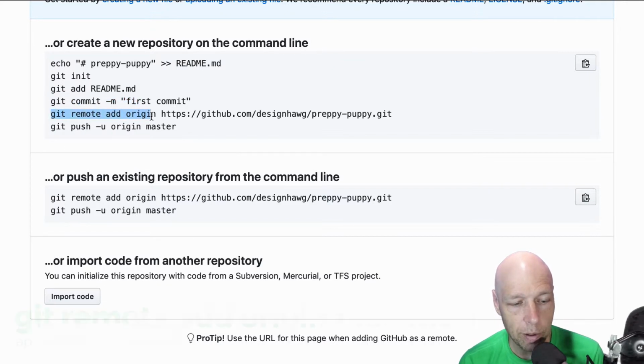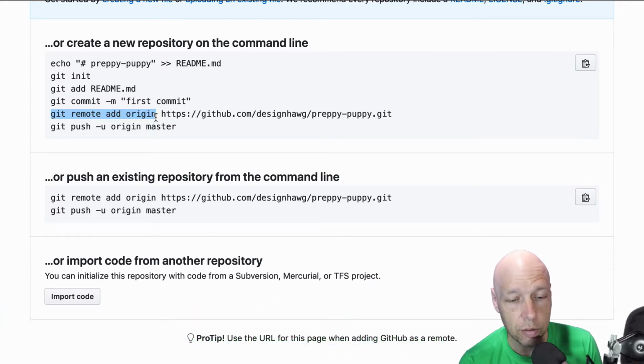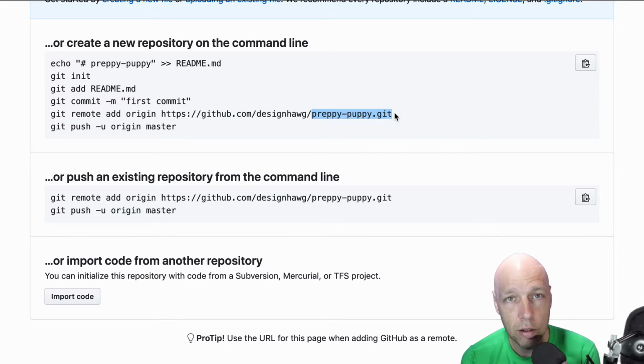One is git remote add origin. This is the line that you'll utilize in Terminal to connect your local project with this specific repository. It's going to GitHub, it's in a folder called DesignHog, that's your user folder, and then the project repository is called preppypuppy.git. Each of these are unique. If you had the same name on another repository, this would break, and that's why you can't have two repositories named the exact same thing.